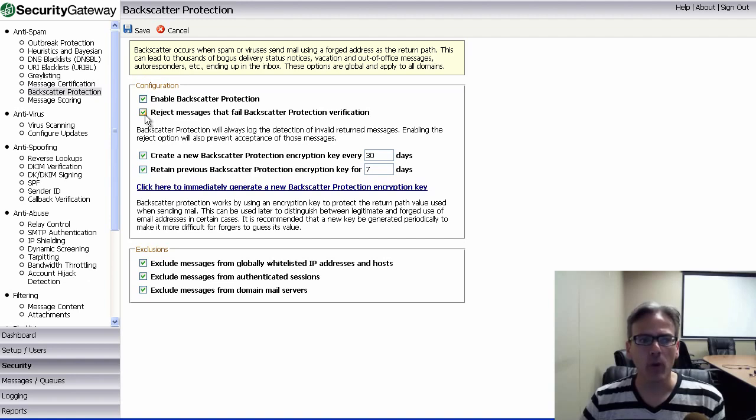Now, you have a couple more options in SecurityGateway. You have an option to create a new backscatter protection encryption key at regular intervals. The default is every 30 days. And you have the option to retain your previous backscatter protection key for a certain number of days. The average is 7 days. That way, if SecurityGateway automatically creates a new backscatter protection key every 30 days, then messages that were signed with the previous backscatter protection key will not be rejected during this time frame here, in this case 7 days.